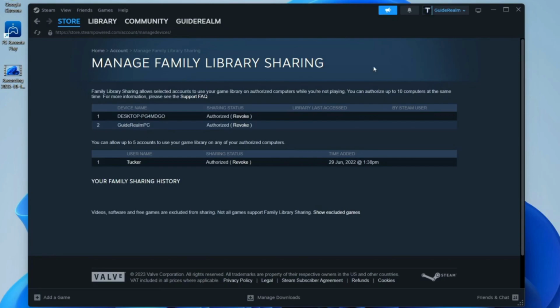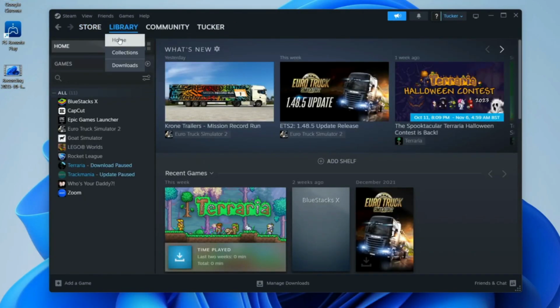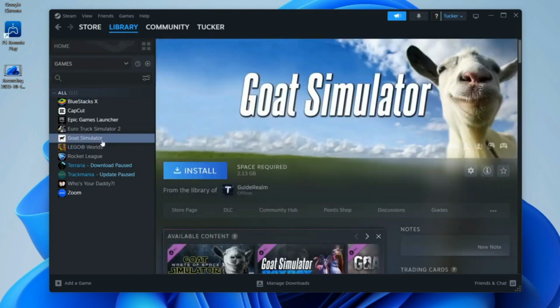Now let's go back to the borrower's account. Now as you click Library, and as you can see, we now have the games borrowed from the other's account. And that's how you borrow games on Steam.